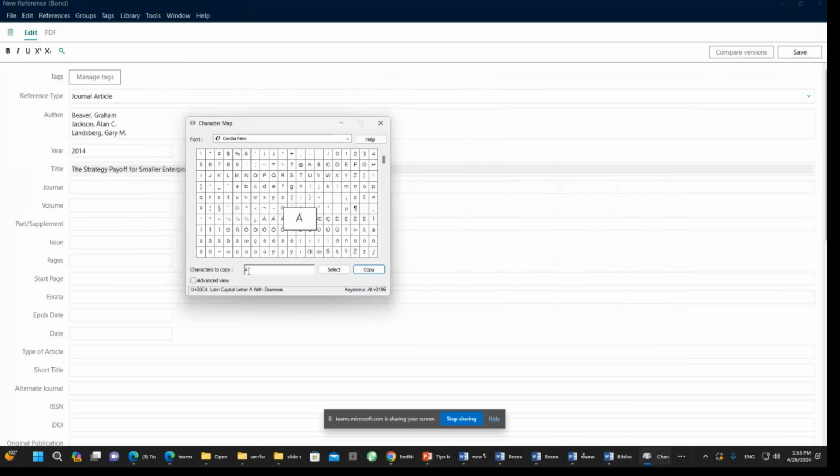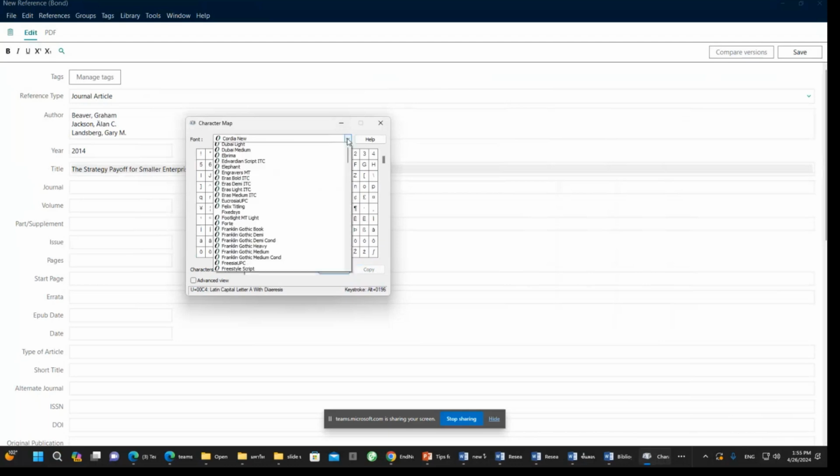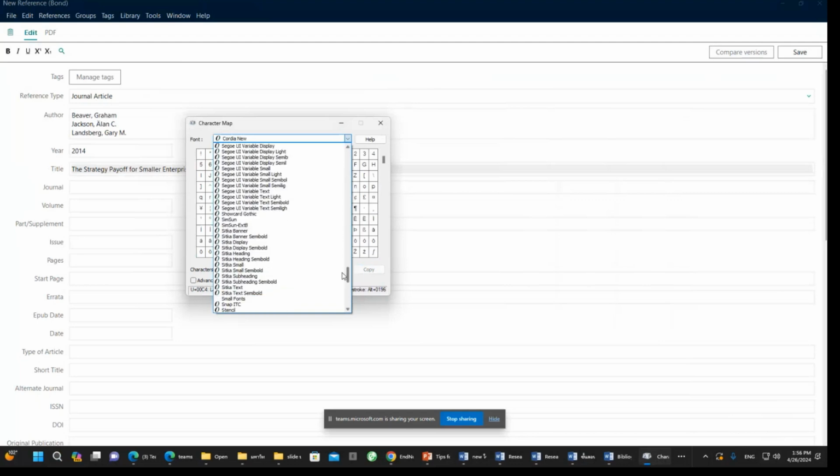And remove the previous one, A. You have to change font to symbol. Looking for a word. Symbol.